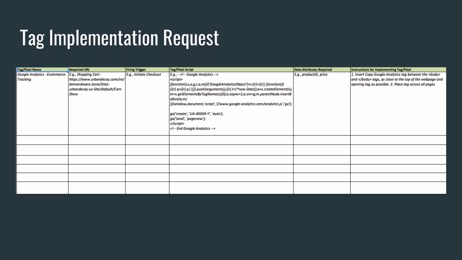What are the data attributes that are required? So I can cross-reference and make sure that yes, they are already available within my data layer, they're already configured as variables within the tag management system, or if it's something that you need to add in. And then any instructions for implementing the tag or the pixel are just going to ease development and implementation effort. Also important is to attach or include with a request document like this the actual implementation guide that most platforms are able to provide.